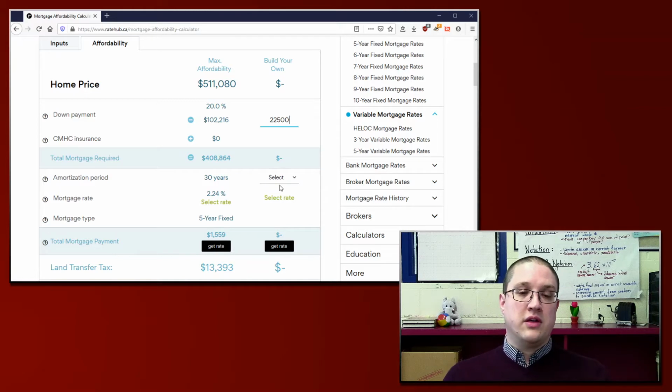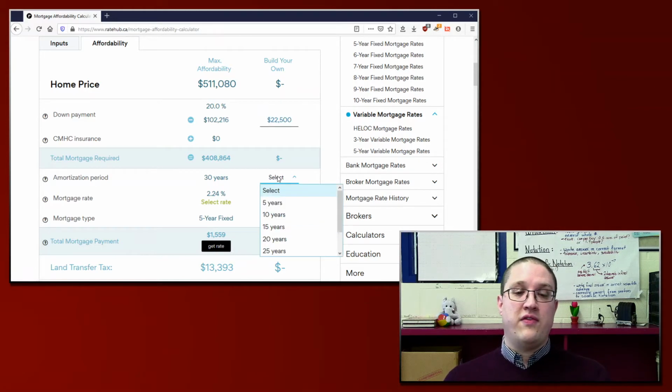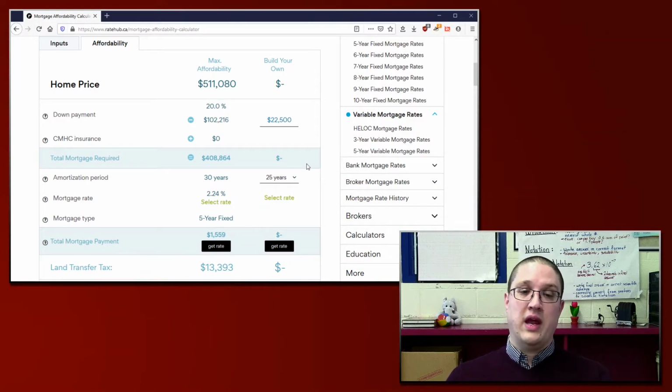We will also need to go down a little bit and choose a 25-year amortization period. So click on Select and choose 25 years. Because we have a lower down payment and because we are buying a house in Manitoba, we are limited to 25 years. For our mortgage rate, we cannot choose 2.24%. That is the current best rate. However, we need to qualify at a higher rate because of the mortgage stress test in Canada.